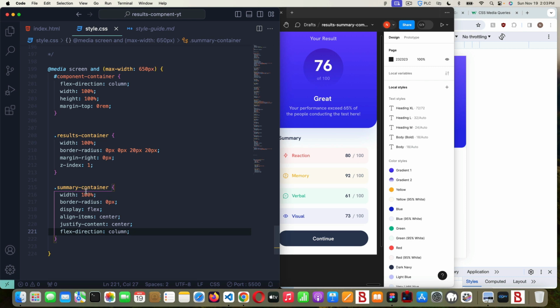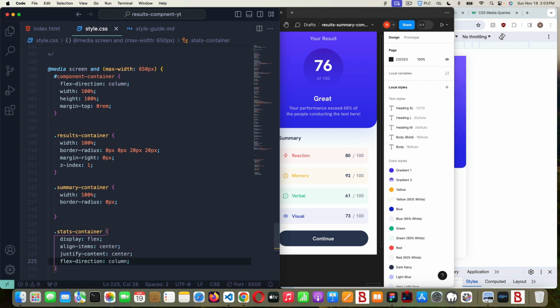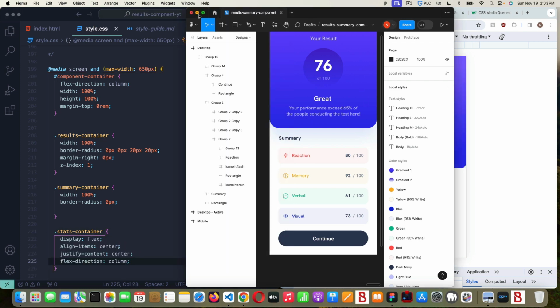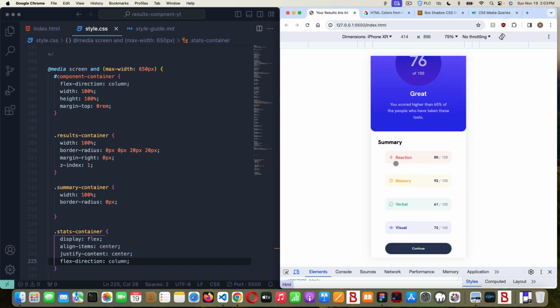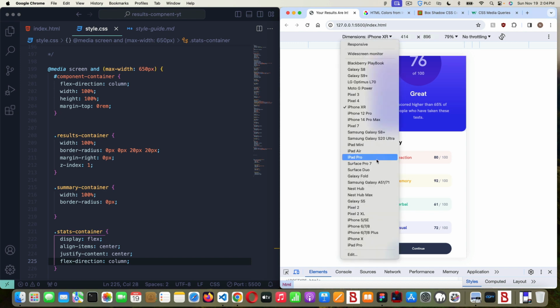We need that. What if I took all this out? And they said dot stats container. I don't think so. Oh yeah, it did work. There, we'll just do it that way. Now summary's over there. There we go, easy fix.